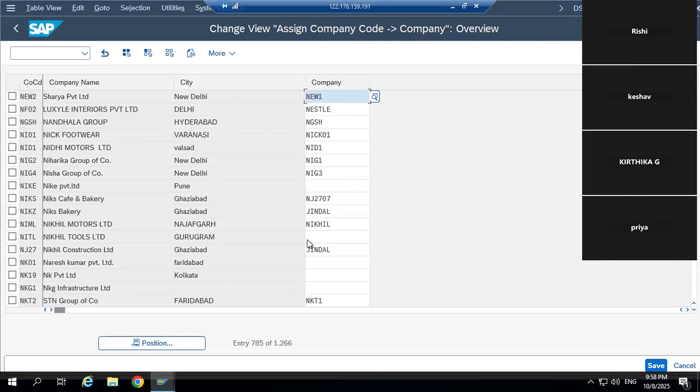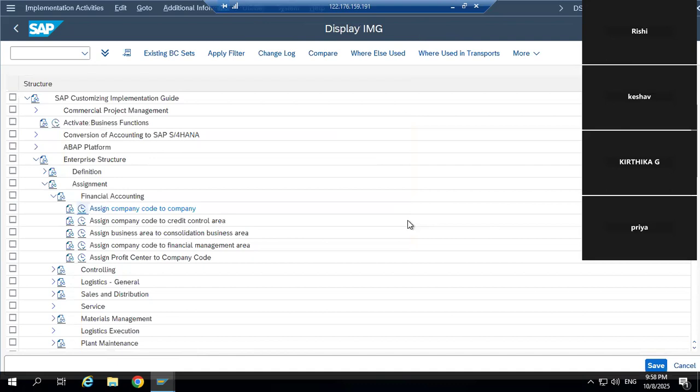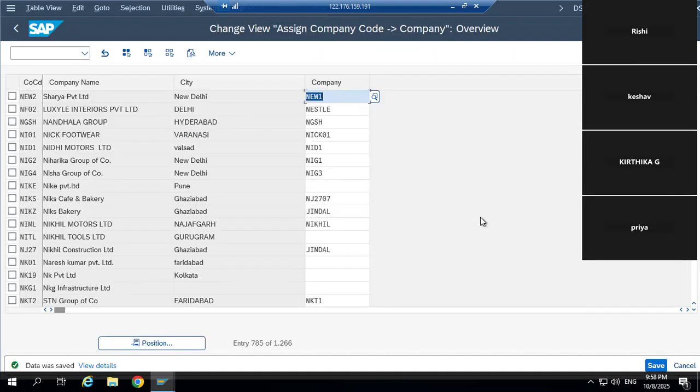We are assigning this. Okay, so remember, if you have to assign anything, you have to go to the position. Every time, anything. After that also we'll assign many things. Always go to the position because position means search button in SAP. Without searching, we cannot assign anything. Okay, we will assign other things.